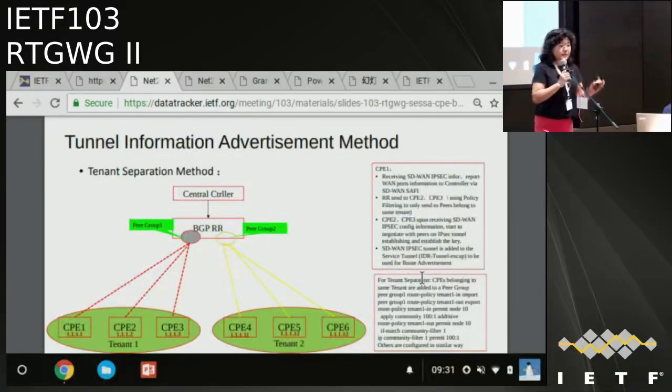So basically CPE1, for example, advertises its properties: here I am, I'm Linda, I need to talk to my peer. And then the route reflector has the configuration: okay, for Linda, I can only talk to Jeff, but nobody else. So it will propagate that property to Jeff. And for tenant 2, they do a similar thing. So that's the tunnel advertisement policy being determined by the route reflector.